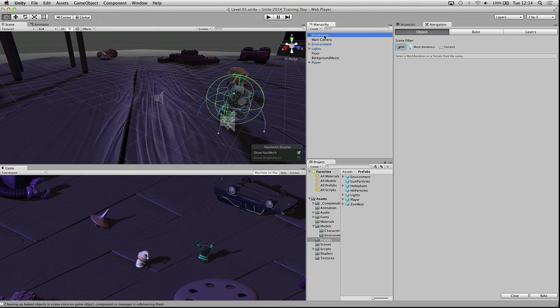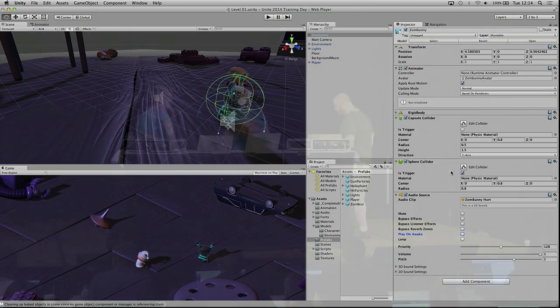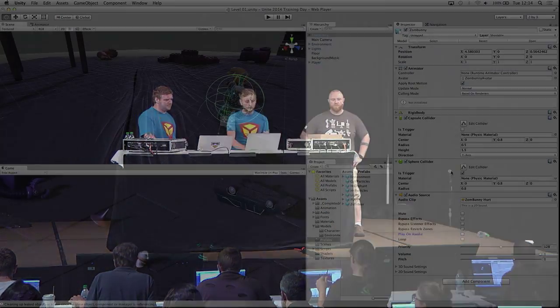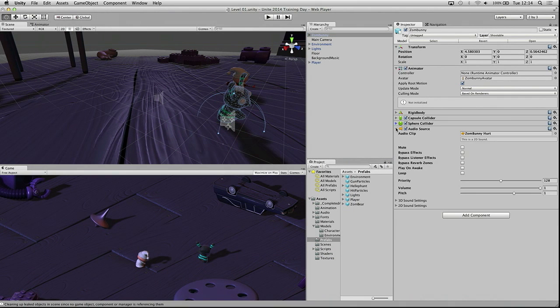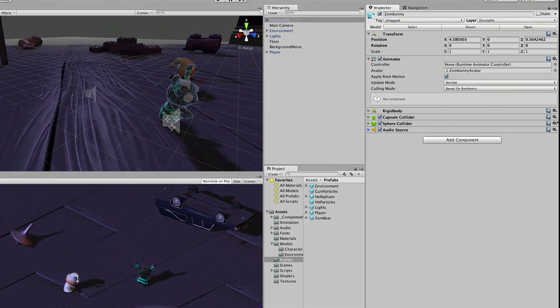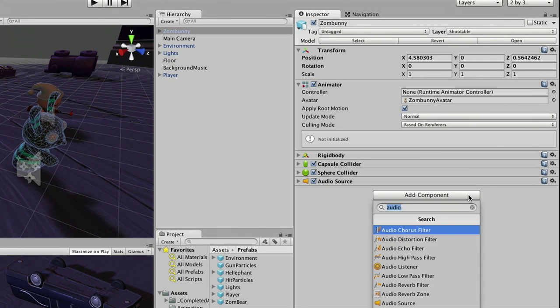Then we're going to reselect the Zombunny and go back to the inspector. So the navigation panel is there for us to set up our level. We're going to set up our Zombunny first, and then we're going to go back and set up the level. With our Zombunny selected, I'm just going to close some of these by collapsing them up, to give us more space to look at. I'm going to add something called a nav mesh agent.